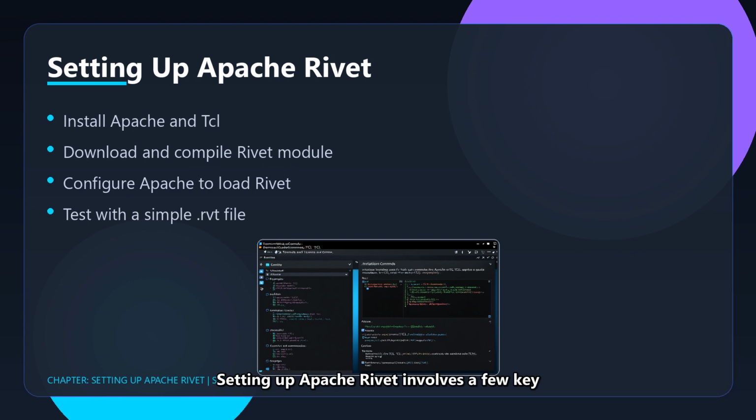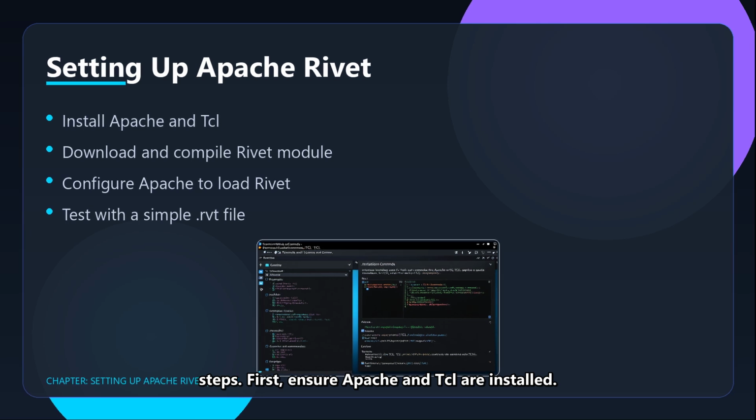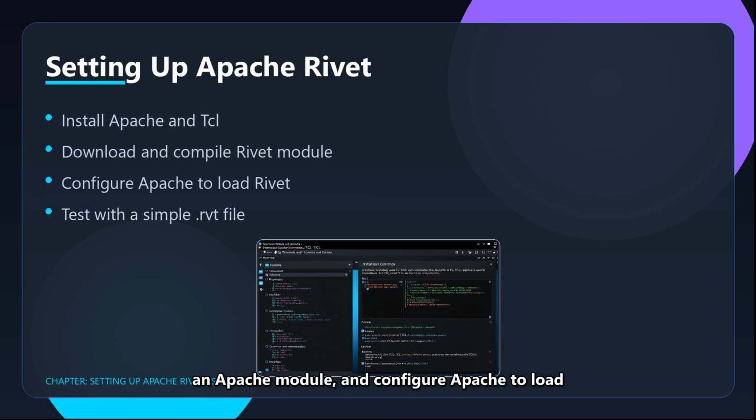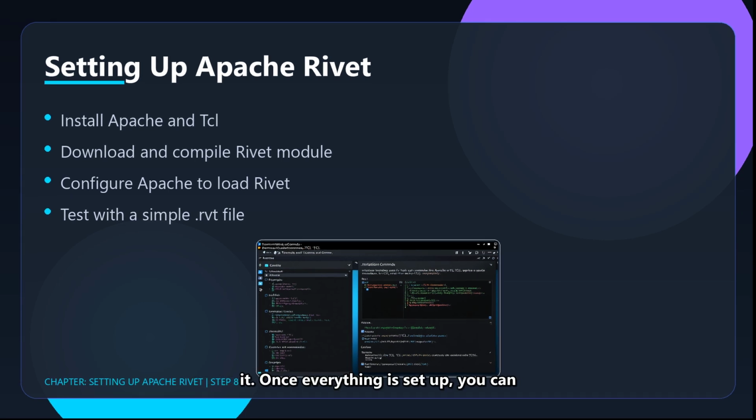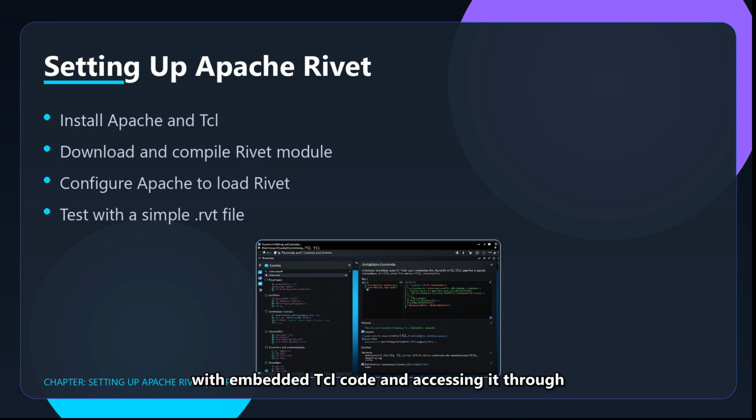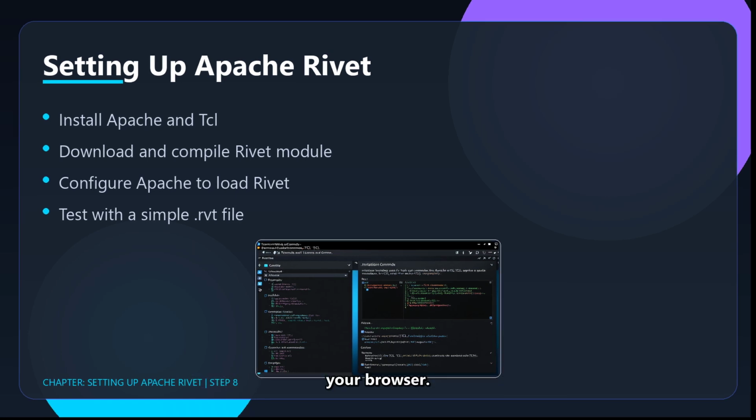Setting up Apache Rivet involves a few key steps. First, ensure Apache and TCL are installed. Then, download the Rivet source, compile it as an Apache module, and configure Apache to load it. Once everything is set up, you can test it by creating a simple .rvt file with embedded TCL code and accessing it through your browser.